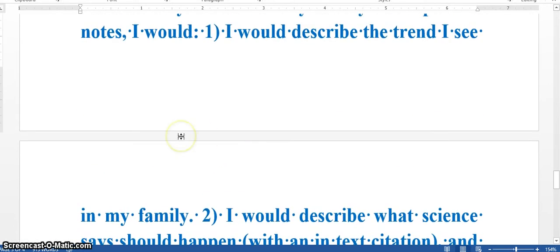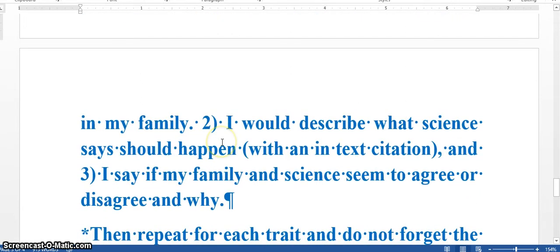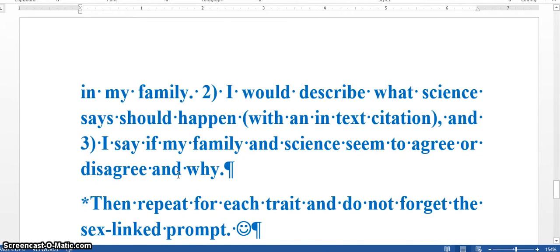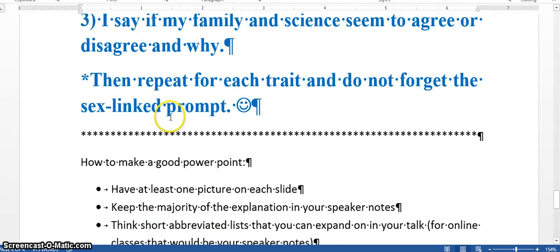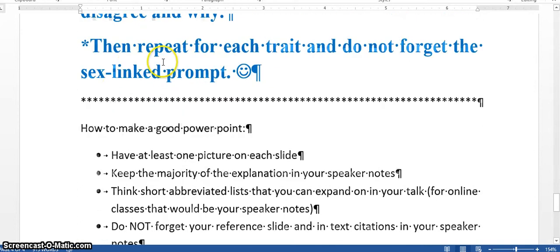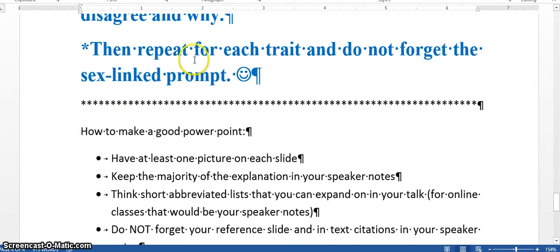So you could say 1. You wouldn't use the 1. You say, I see that everyone has brown eyes. The science says that whatever percent of people have brown eyes, with an in-text citation. So my family and science totally agree, right? And then you do that for all of them, right? And always make sure you remember that last prompt. People always forget the summarizing thing.